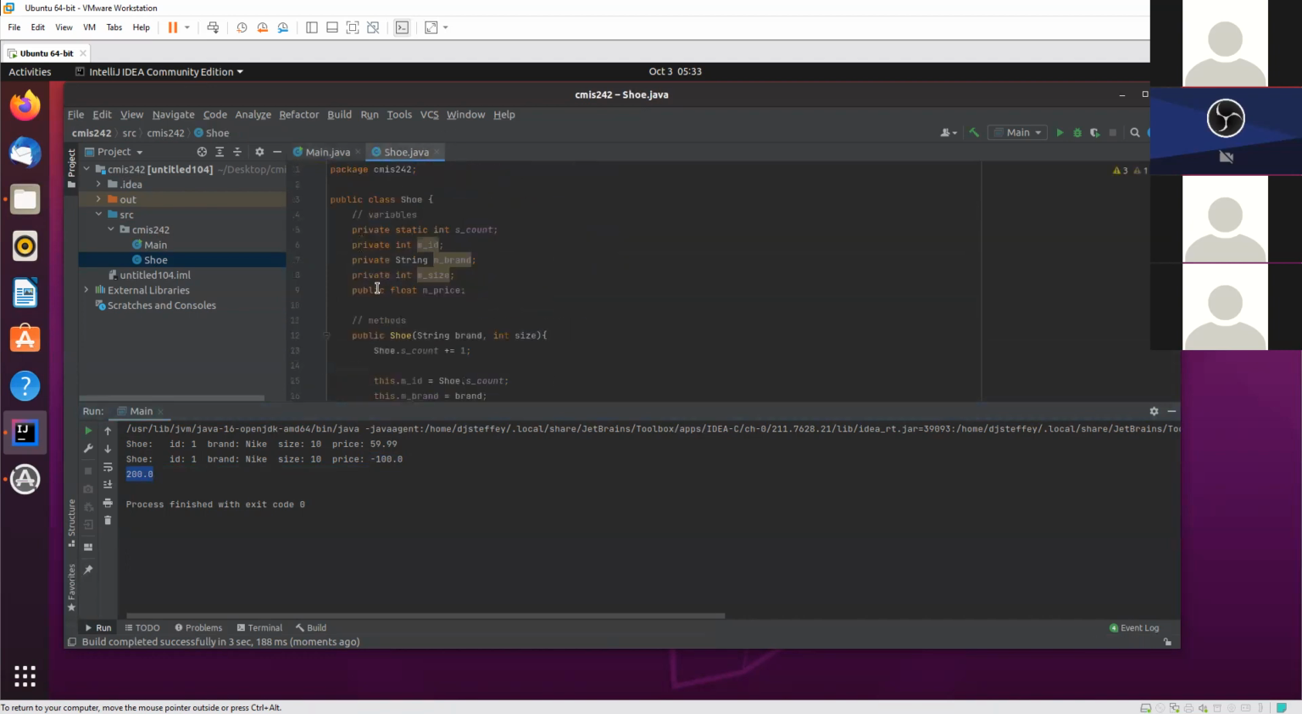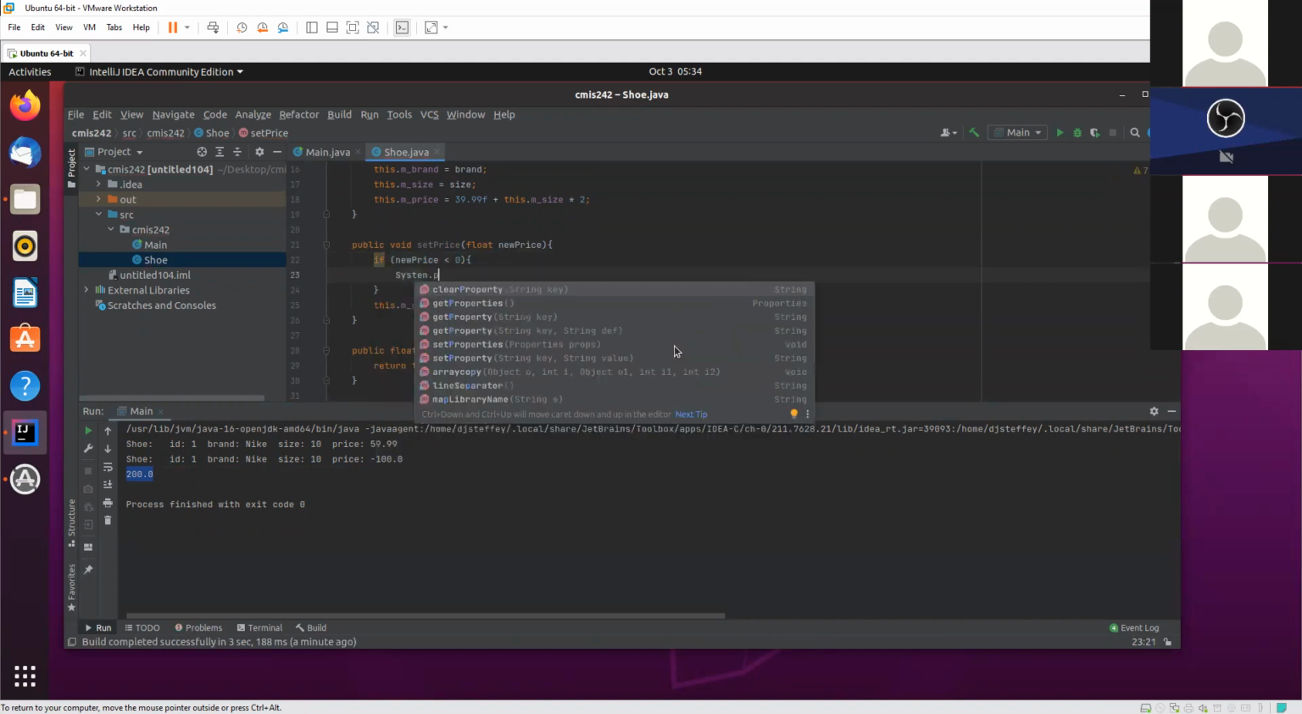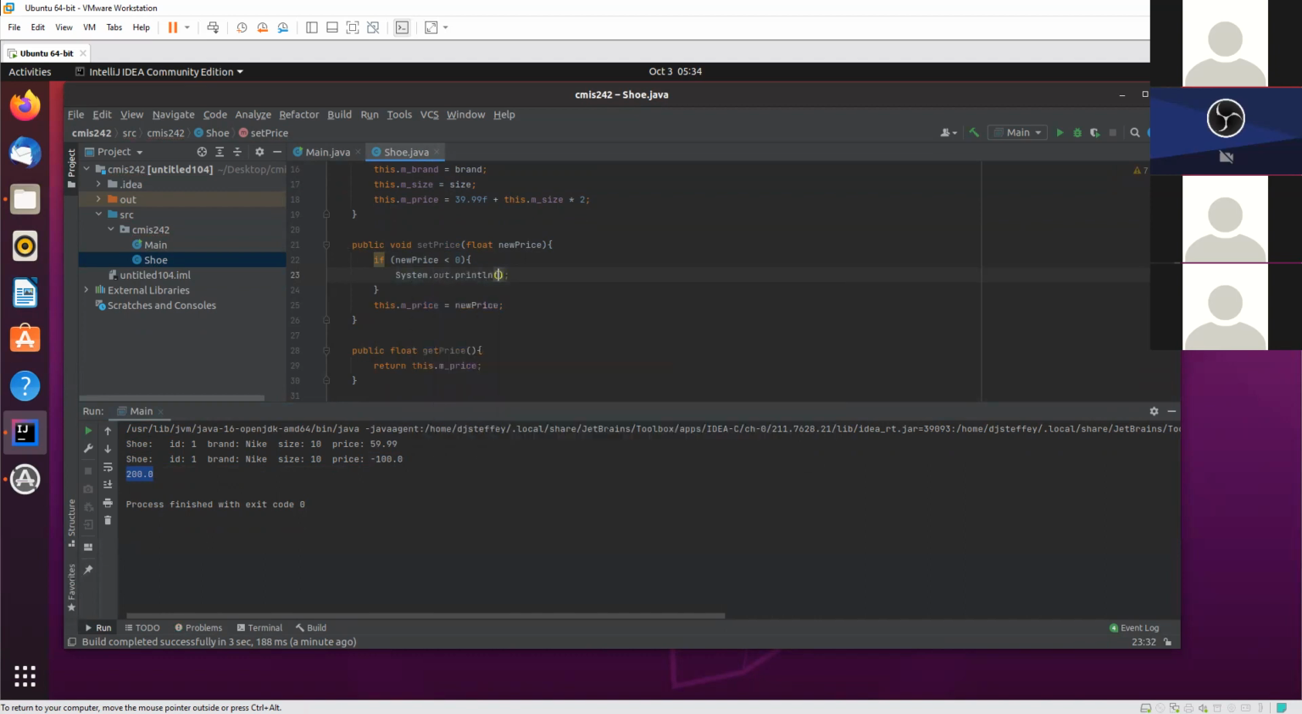So encapsulation, let's change it back to private. Let's bring back our set price and bring back our get price. So in set price, we can do some sanity checks. What I mean by that, we could say if the new price is less than 0, system.out.print, you are out of your mind, right? You're not giving away a free pair of shoes. And then we'll just return without changing the price.